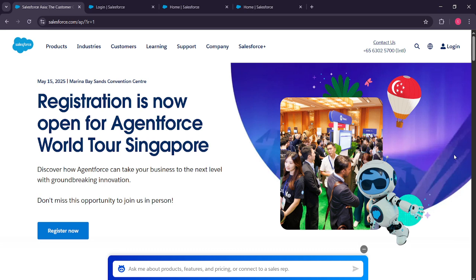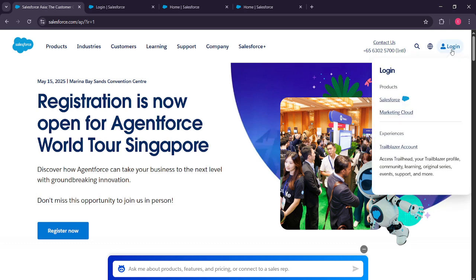Once you're there, look towards the top right corner of the page. You're going to hover your mouse over the login area, which is typically displayed prominently. A drop-down menu might appear depending on your current Salesforce version, but you should see that familiar Salesforce icon. Go ahead and click on that to proceed.